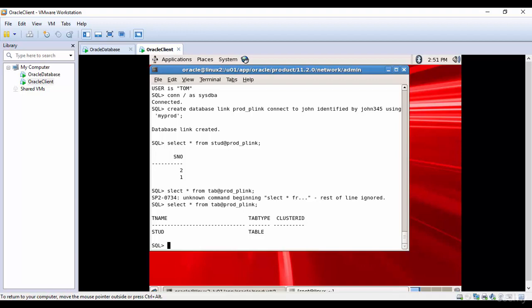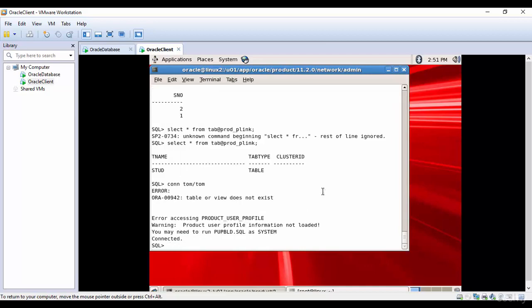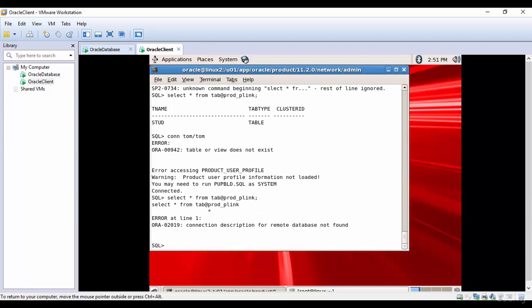Okay, since we created a database link which is private, can Tom access it? Let's connect to Tom and then let's try to use the same link, select * from tab@prod_p_link. You see what it says? Connection description for remote database not found. Indirectly, it means whatever private database link was created, that is not accessible to Tom.